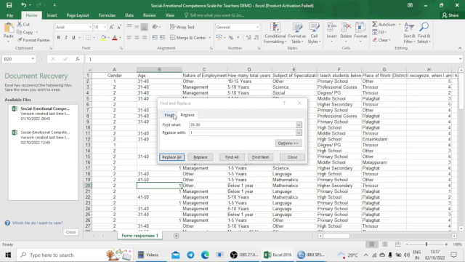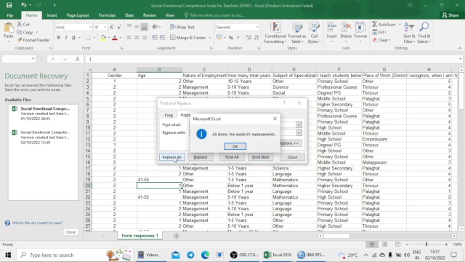Okay, now the next is 31 to 40. So let me type it, 31 to 40, we will give it a code of 2. Okay, replace all, 61 replacements. Okay, now it is from 41 to 50. So 41 to 50, for that we will give it a code of 3, replace all, 16 replacements.